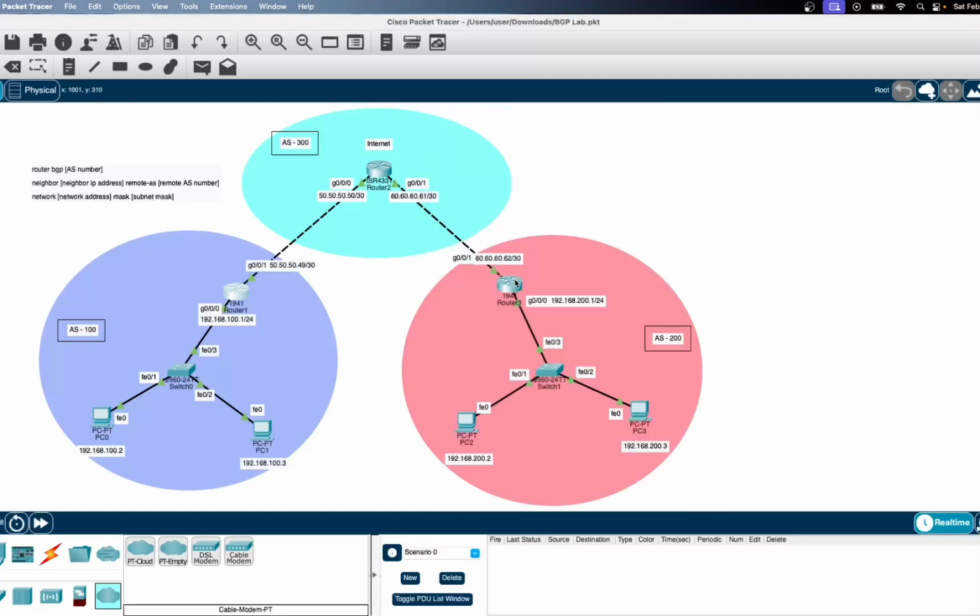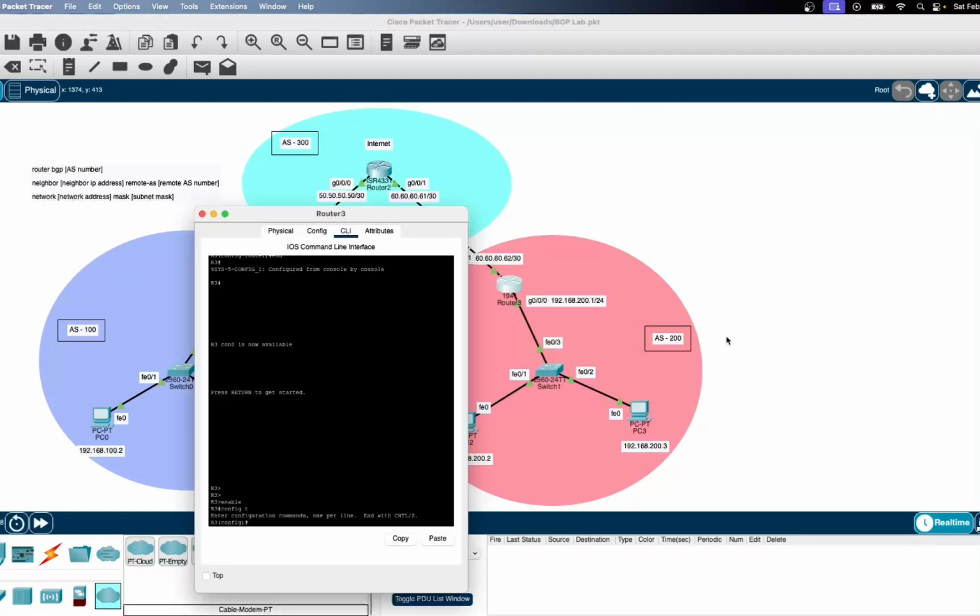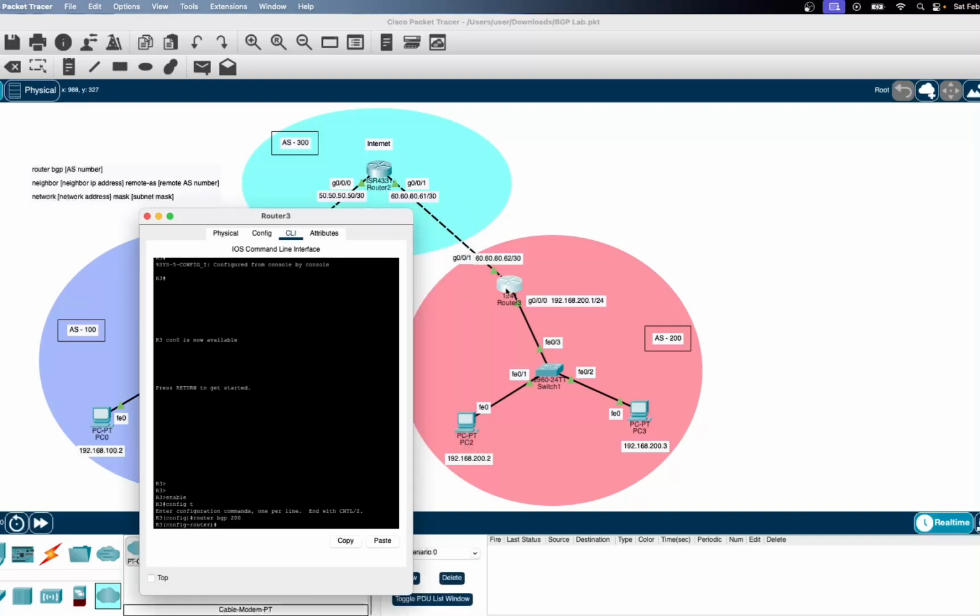Now we'll go into the next router, router 3. For this part, we're doing autonomous system 200. So we do router BGP 200. And on this router, the neighbor IP is 60.60.60.61. So we run neighbor 60.60.60.61 remote-AS 300. Because 300 is the remote autonomous system number.